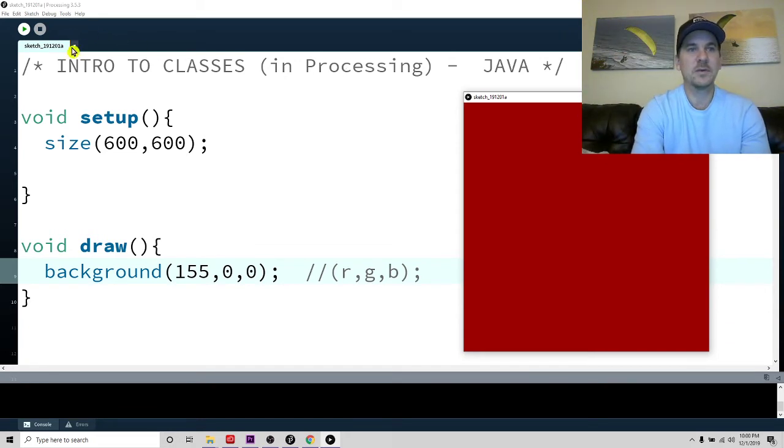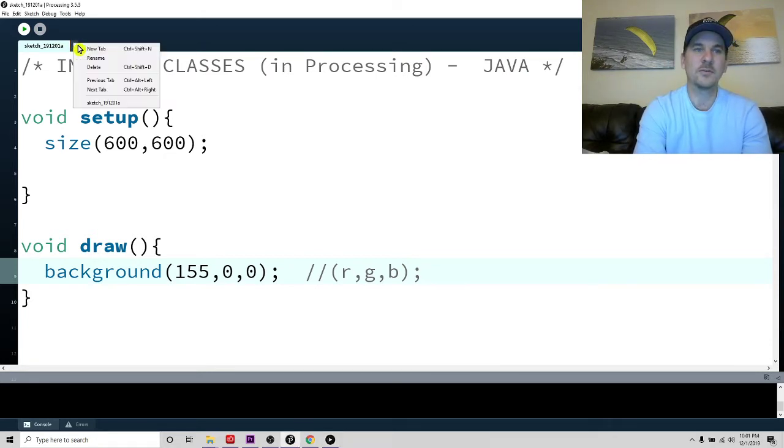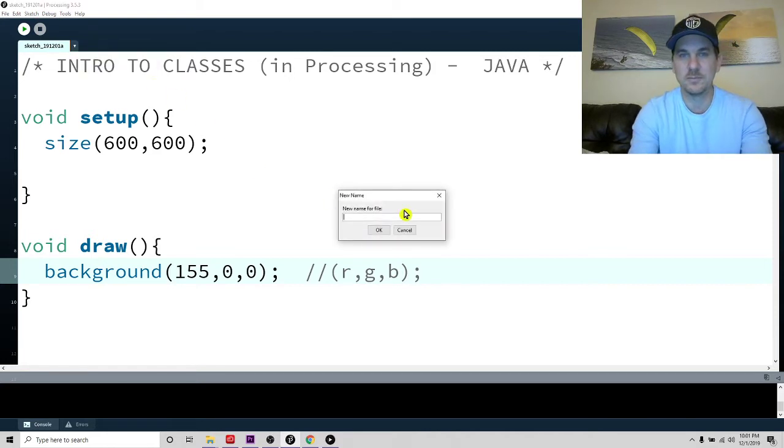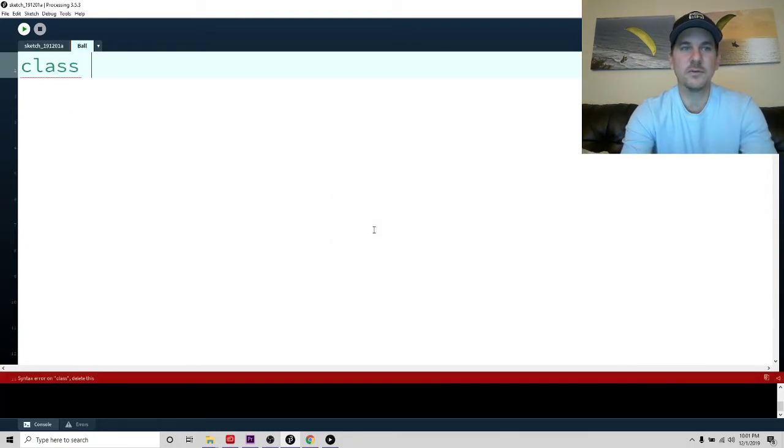You see this tab right here located at the top. If you click on that, it will open up a new file. It's very similar to Microsoft Excel or Sheets, where you can do a new tab. It's kind of the same thing, but it is actually its own file. So let's go ahead and name the file Ball, since that's what we're going to create. We'll do it with a capital B. Typically classes are capitalized. And then what you do is you define the class.